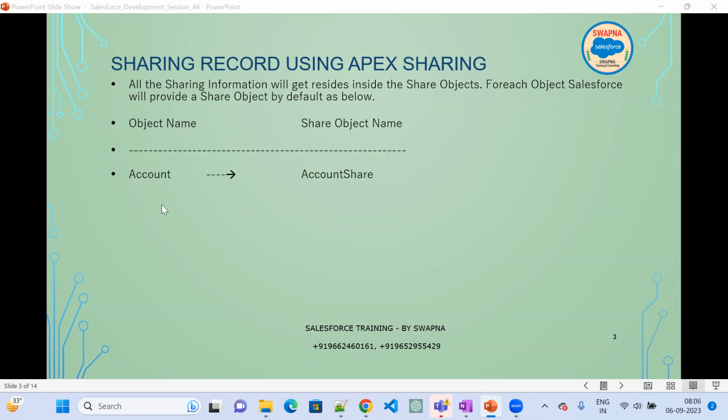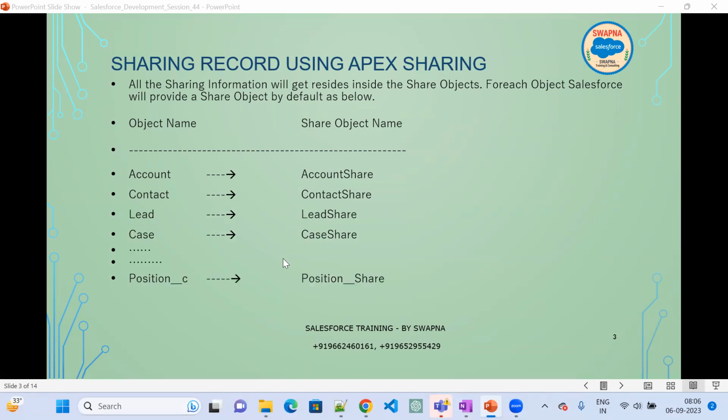For example, as we saw yesterday, whatever records we have shared at the account level will all be stored in the AccountShare. Similarly, there are ContactShare, LeadShare, and CaseShare. And if there is a custom object like Position__c, then when we share a record it will be available in Position__Share. Likewise for Hiring_Manager__c.